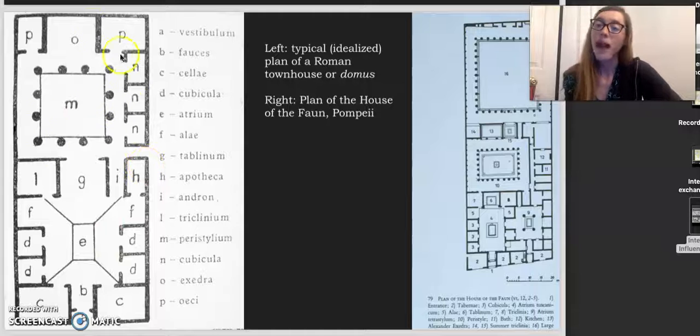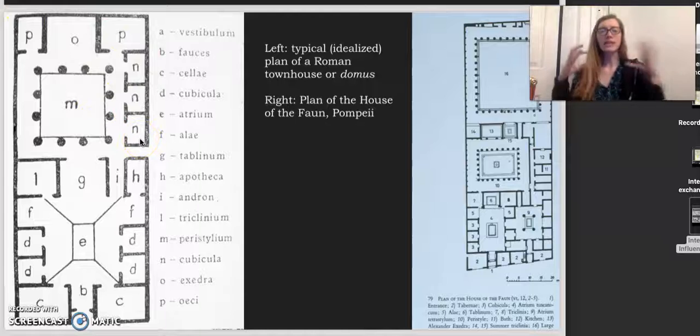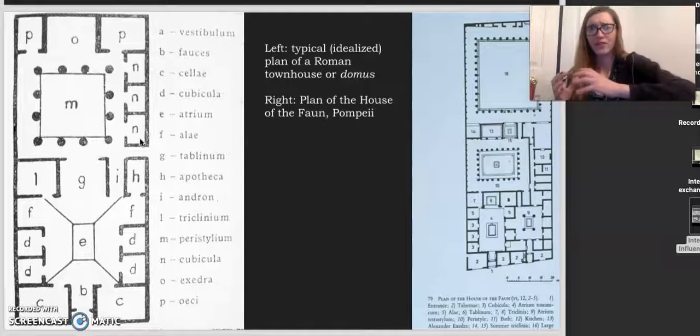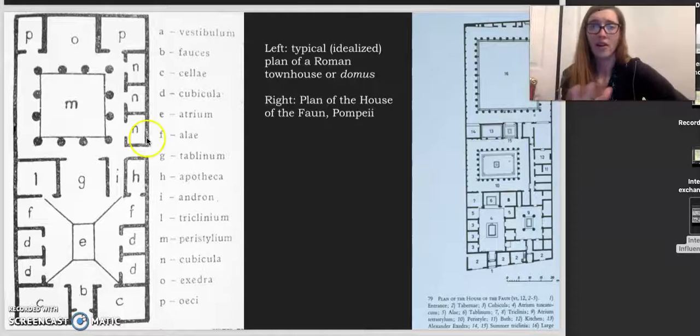And then out back, we have usually a peristyle garden, peristyle being a colonnade that runs around four sides, and little activity and entertainment rooms off of it. So that's a stereotypical Roman house: it's going to have these particular features, usually in an order similar to what we see in this diagram.